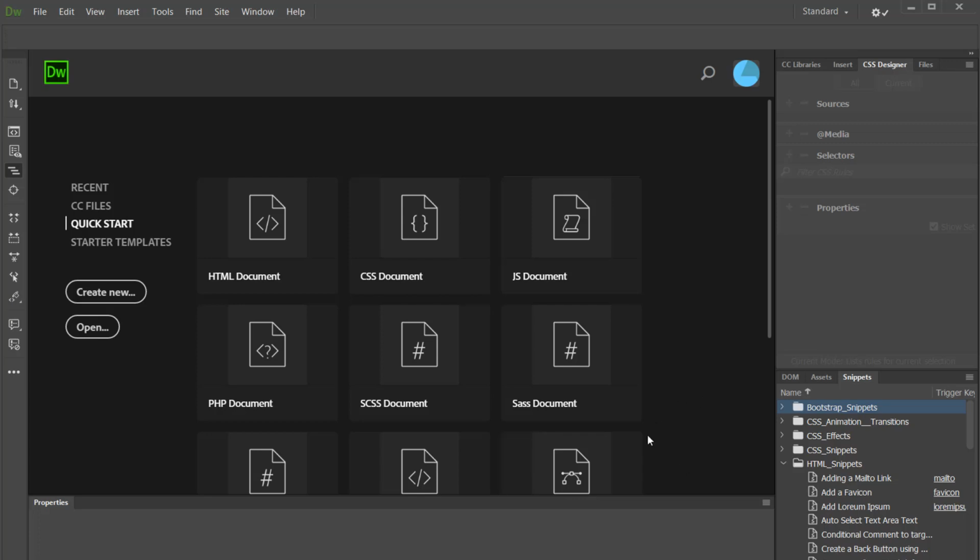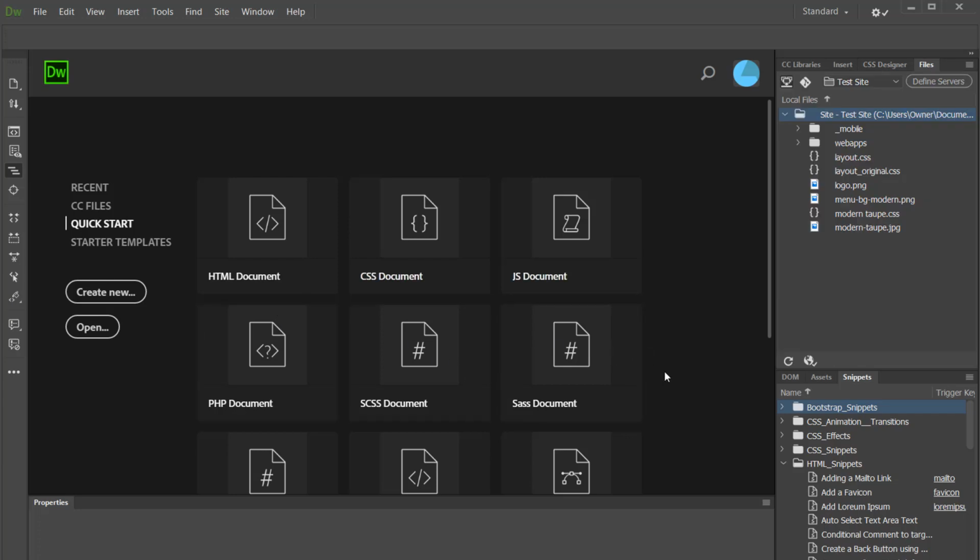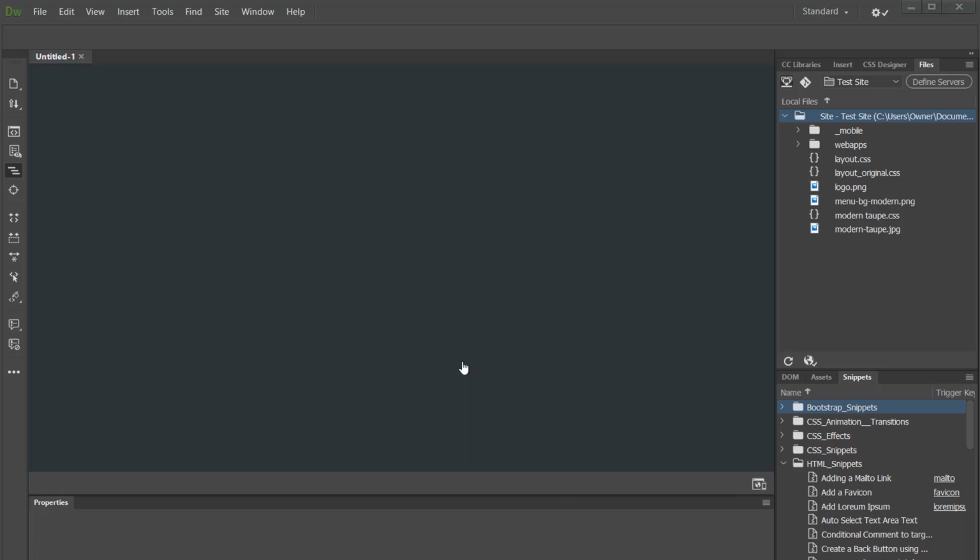Now once we come in, we're going to see a place where we're going to create our first document. So let's go ahead and create an HTML document, and we'll select that, and it's going to begin to bring us into here.